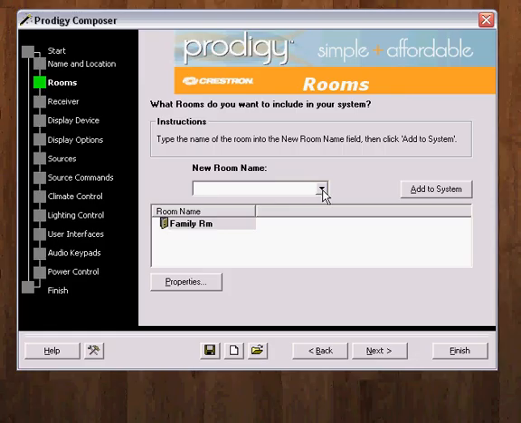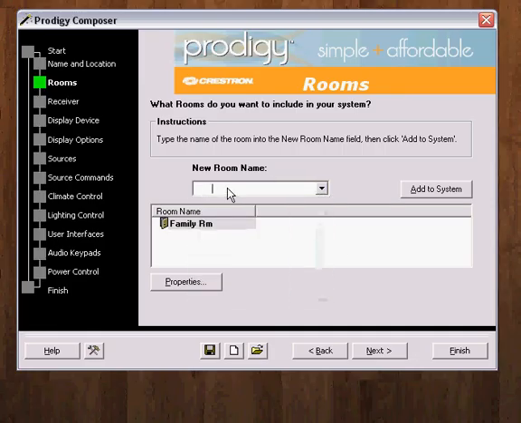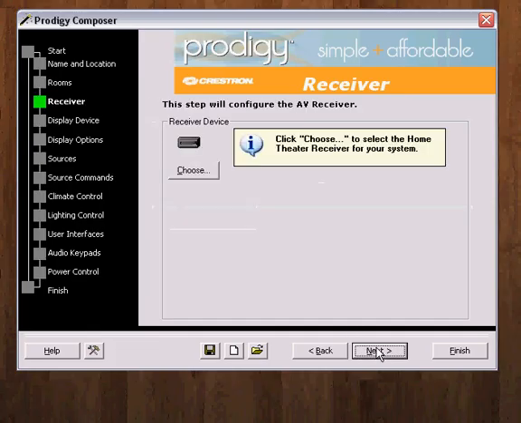Now for my second zone, I want to add another room, so I go up to New Room Name, and I can either select a name from the drop-down menu, or I can manually type in a room name. We're putting a pair of speakers on the patio, and we want that to be our Zone 2, so I'm going to type Patio and click Add to System. Now I have my second room. Done adding rooms, so I'm going to click Next.